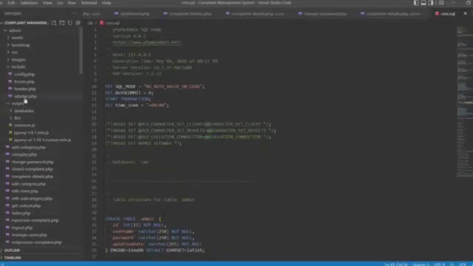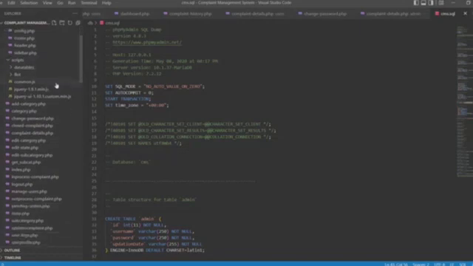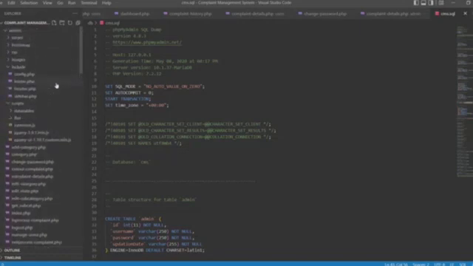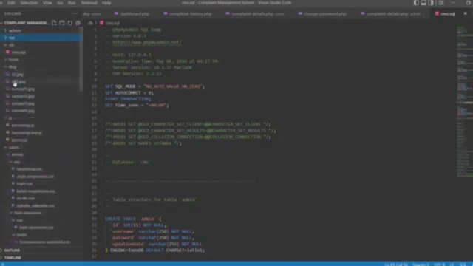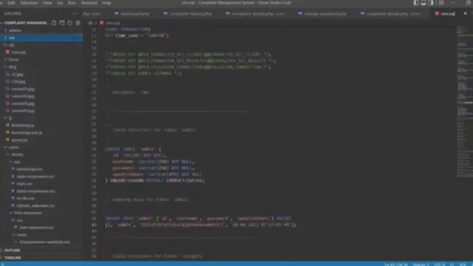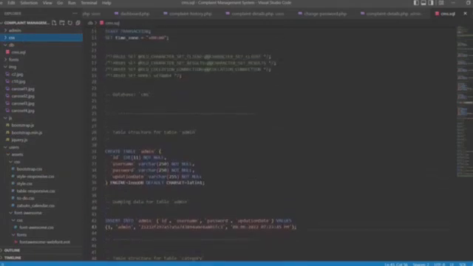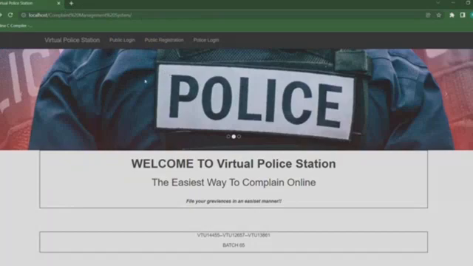By using Visual Studio, we have implemented and deployed all the codes of the project. We have taken admin, CSS and all the formats which we can deploy in the project. And now we can see the main home page of the project. This is the homepage of our project, virtual police station.